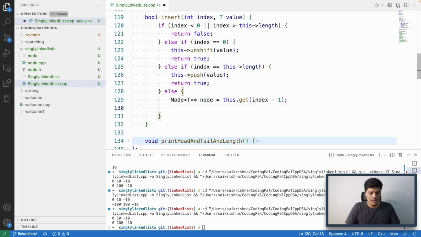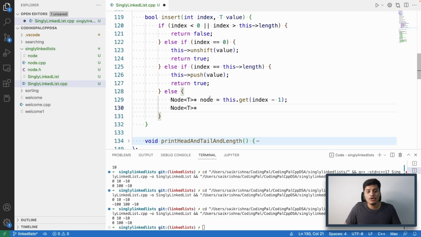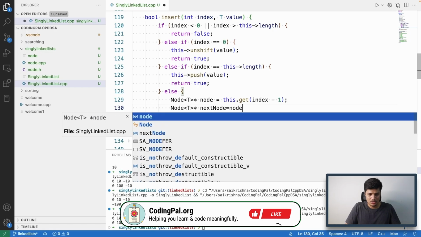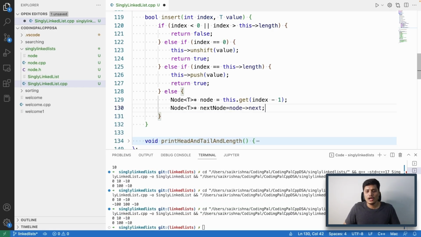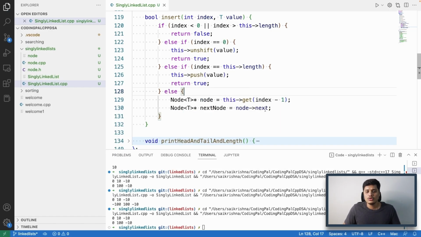Now along with this, I also want the next node that we have from this node at the index minus 1th position. So let me say nextNode equal to node.next. Okay, now here I think I need to use the arrow. Okay, so I have the node at the index minus 1th position.